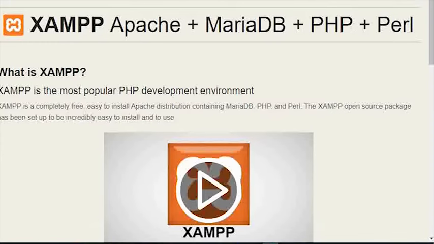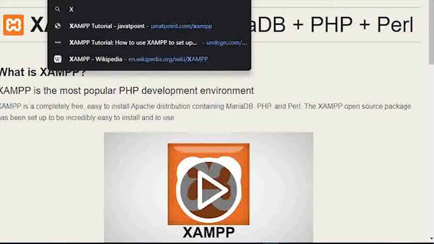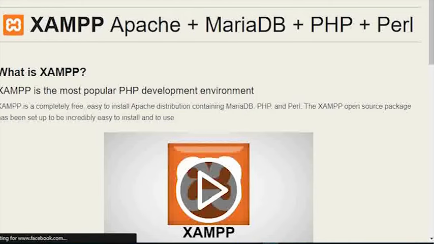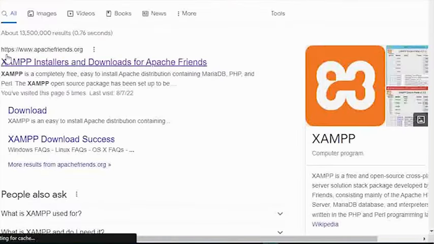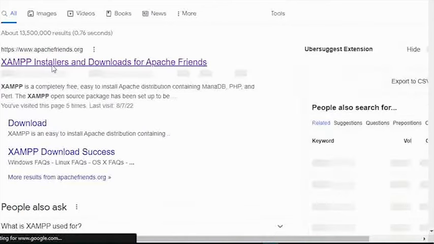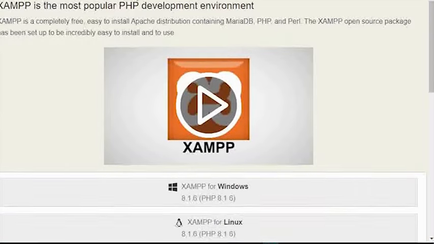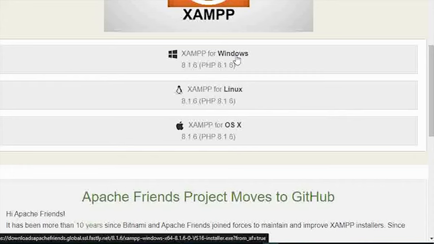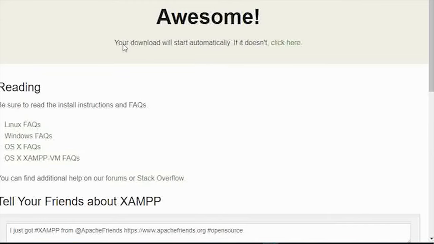In order to start doing that, let's go to our web browser and type XAMPP. Now we are going to click on the first link that says apachefriends.org. Now it's going to take you to their web page. So you scroll down and click on XAMPP for Windows. If you're using Linux or Mac, this is your option, but we are installing on Windows, so we have to click on this.